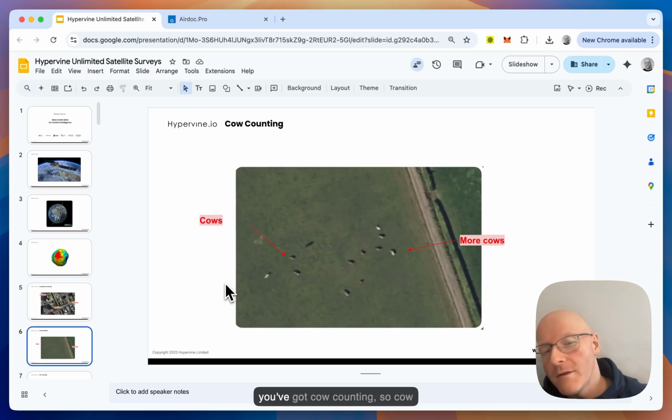Here you've got cow counting. So cow counting is used to understand how much of the sort of agriculture is going on in a particular country. So usually a lot of the time it's used by governments and things like that. So there's an agriculture part to it.